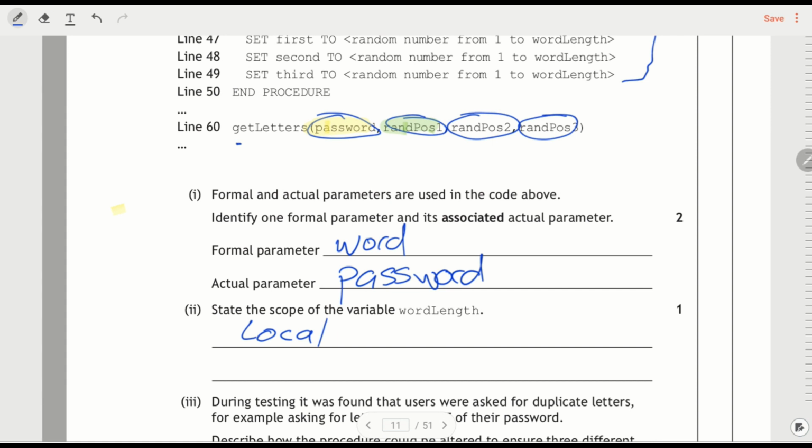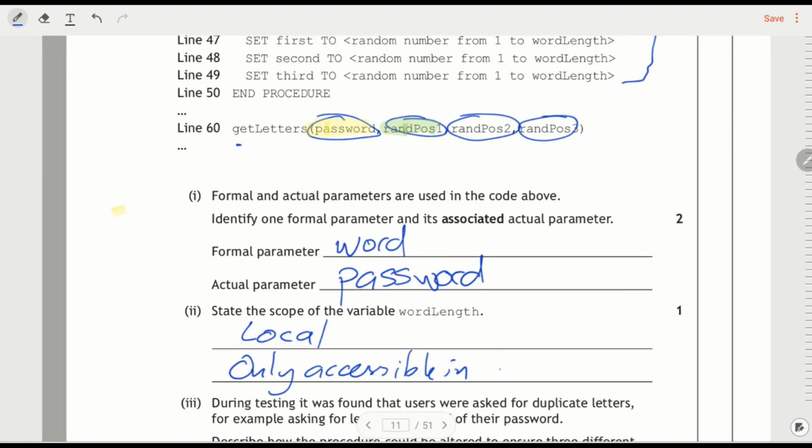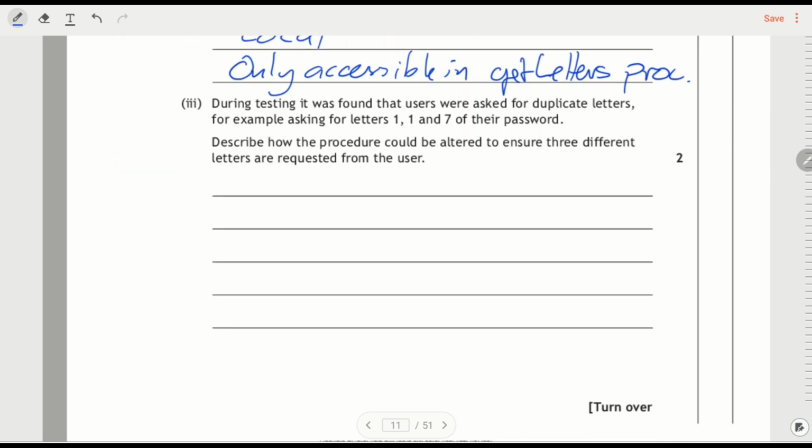Right? That's an easy question. I mean, basically, you're going to have a 50-50, is that a local or a global variable? The other way that you can write it, though, is to say only accessible in whatever the module's called. Get letters procedure. And that would get you a mark as well.